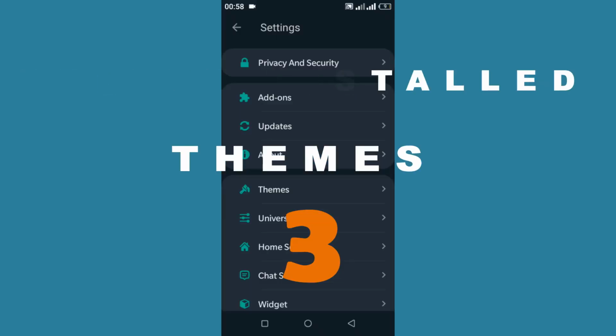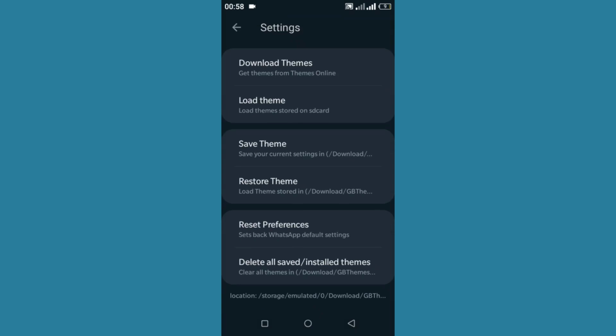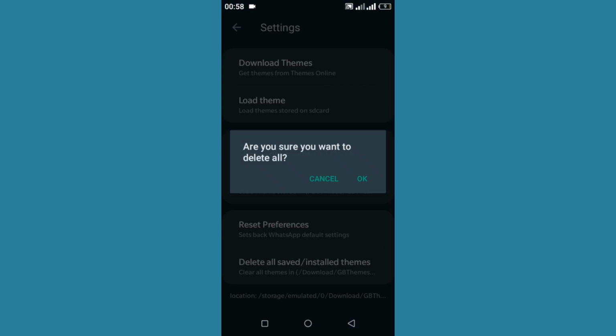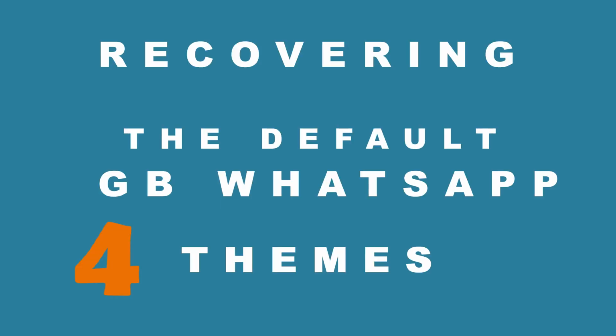And here's the bonus tip that I said I'll show you from the beginning of the video. So this is how we delete all the downloaded themes from GB WhatsApp. We'll go to themes and then go to delete all saved installed themes. So here we click on that, so just click on OK. So all the themes will be deleted, all the downloaded themes.